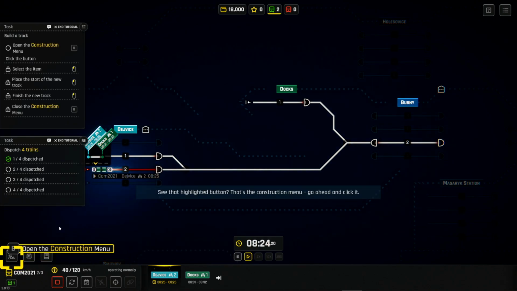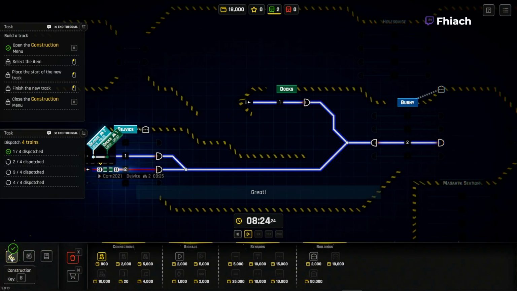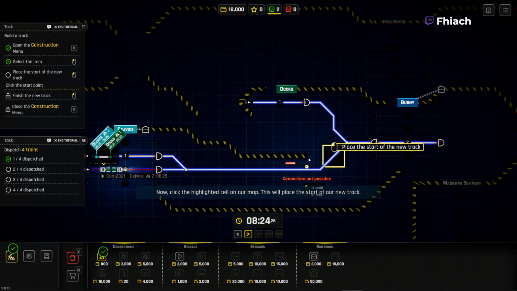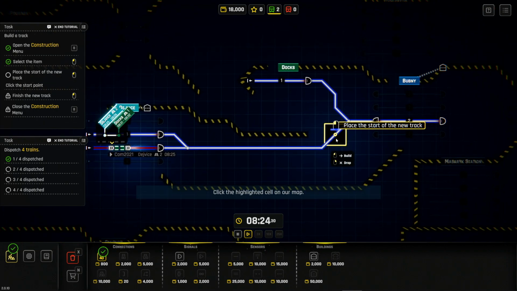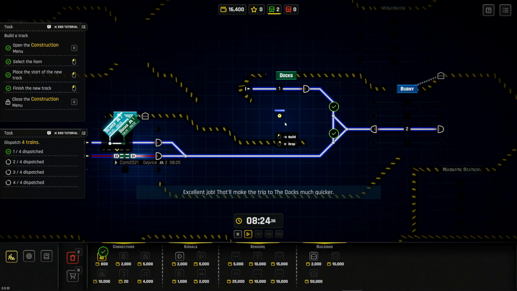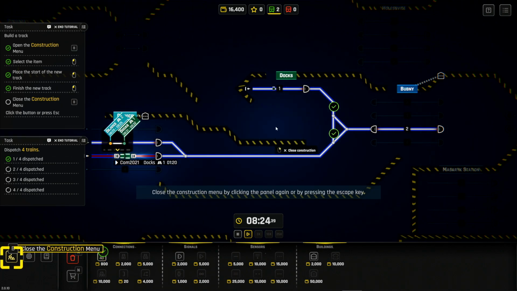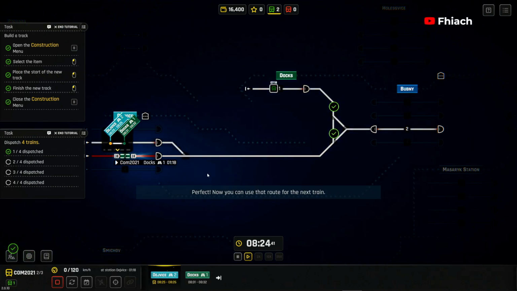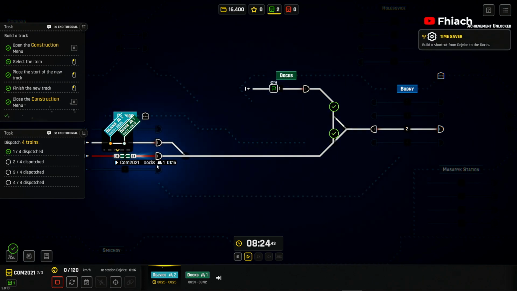See that highlighted button? That's the construction menu. Go ahead and click it. Great. Now click the highlighted cell on our map. That will place the start of our new track. Click the highlighted. Perfect. Now we can place the rest. Click the new. Excellent job. That'll make the trip to the docks much quicker. Close the Perfect. Now you can use that route for the next train.